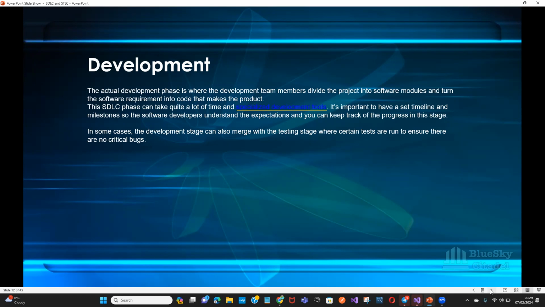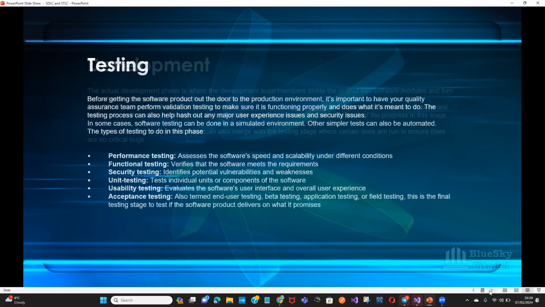So this is where you carry out your testing or before. Which brings us to testing. Before getting the software product out the door to the production environment, it is important to have your quality assurance team perform validation testing to make sure it is functioning properly and does what it's meant to do. This testing process can also help hash out any major user experience issues and security issues. In some cases, software testing can be done in a simulated environment.